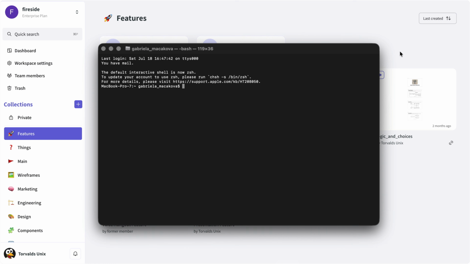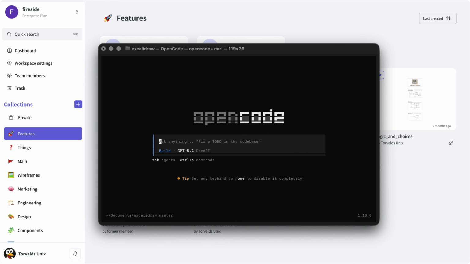To verify the setup, return to Terminal and navigate to the folder where you saved the configuration file. Launch OpenCode by typing OpenCode and pressing Enter. You should see the MCP running at the bottom of the window.